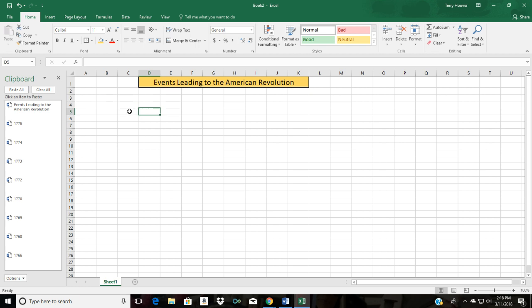Next thing we need to do is get our years of our events on our timeline, and over here on the left, I opened up my clipboard and pasted these years from my Word document. I copied them from my Word document, and the clipboard will let you copy at least 24 things into the clipboard. So my first year is 1764. So I'm going to click on this, and it should go in that cell.